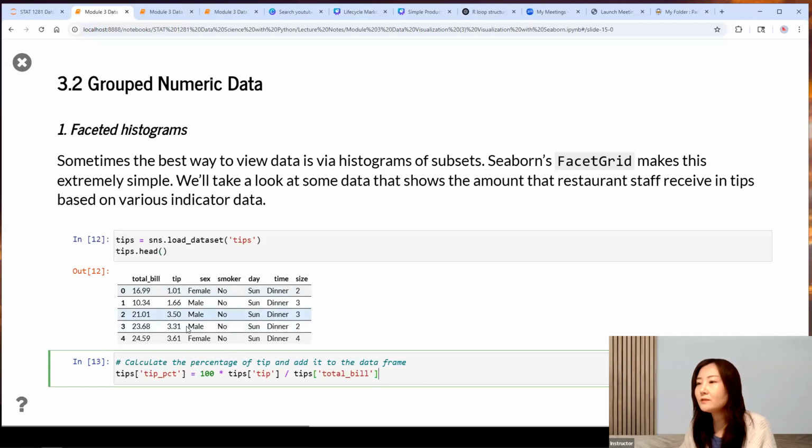In addition to these 6 columns, we will add one more variable, which is the percentage of tip. As we have learned before, if we want to add a new column to a data frame, we just need to specify a new column like this, using this syntax. So it's tip divided by total bill times 100. This is the percent of tip. This is a better measure of the size of tip.